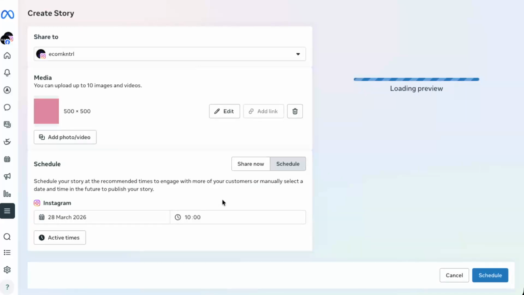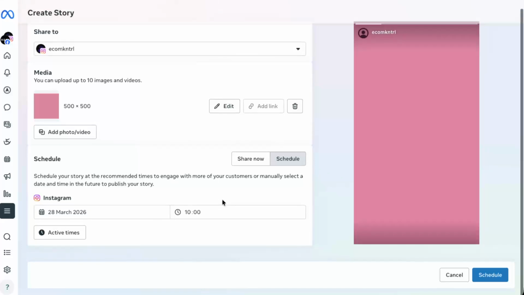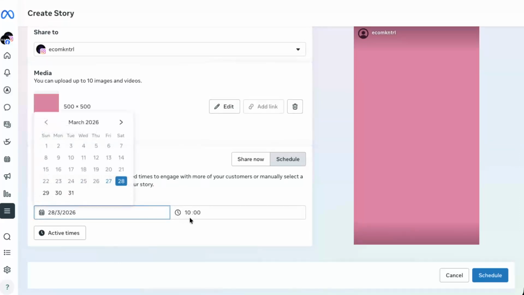If cropping appears, adjust the media so the key elements aren't cut off, and add any text or overlays available in the composer to make your story clearer and more engaging.